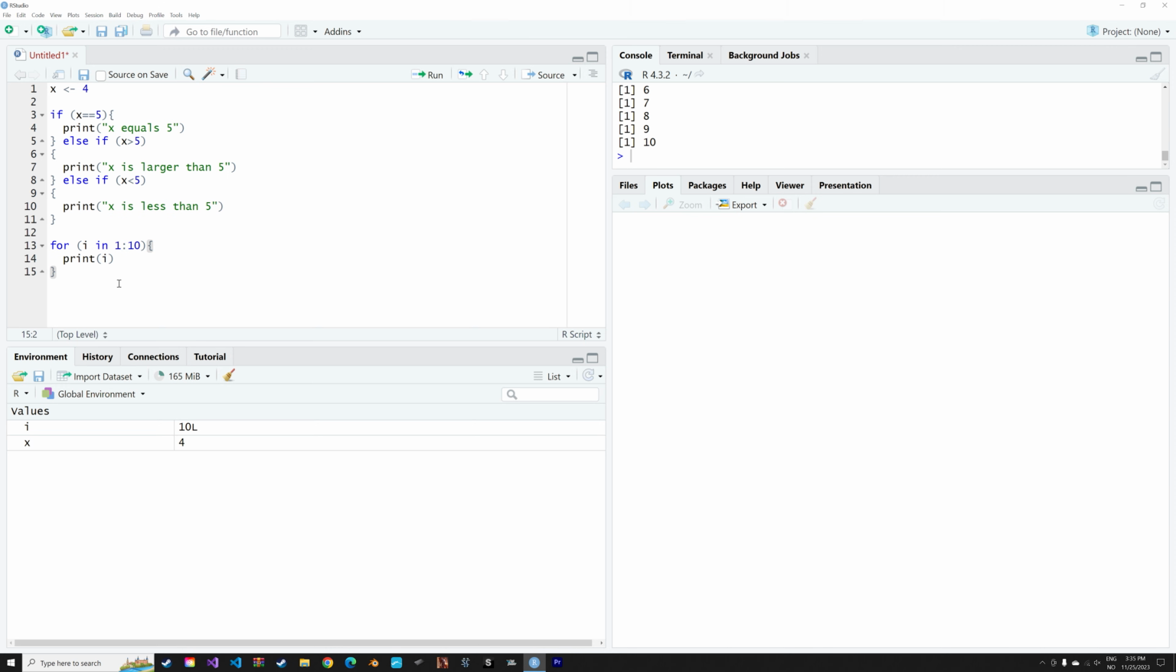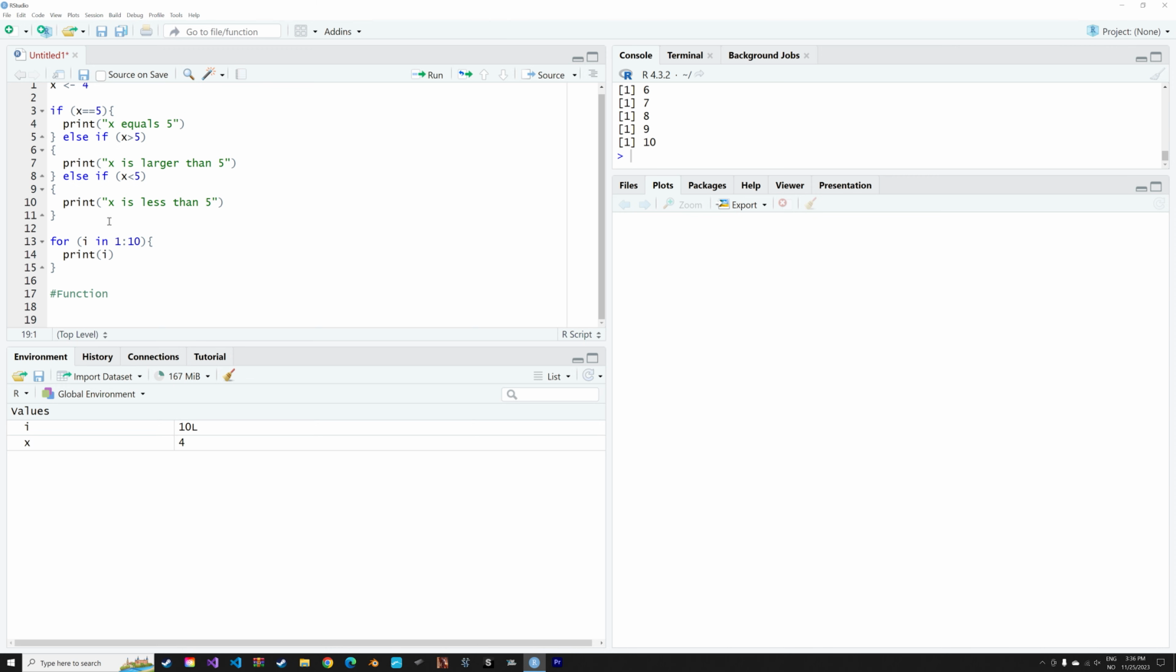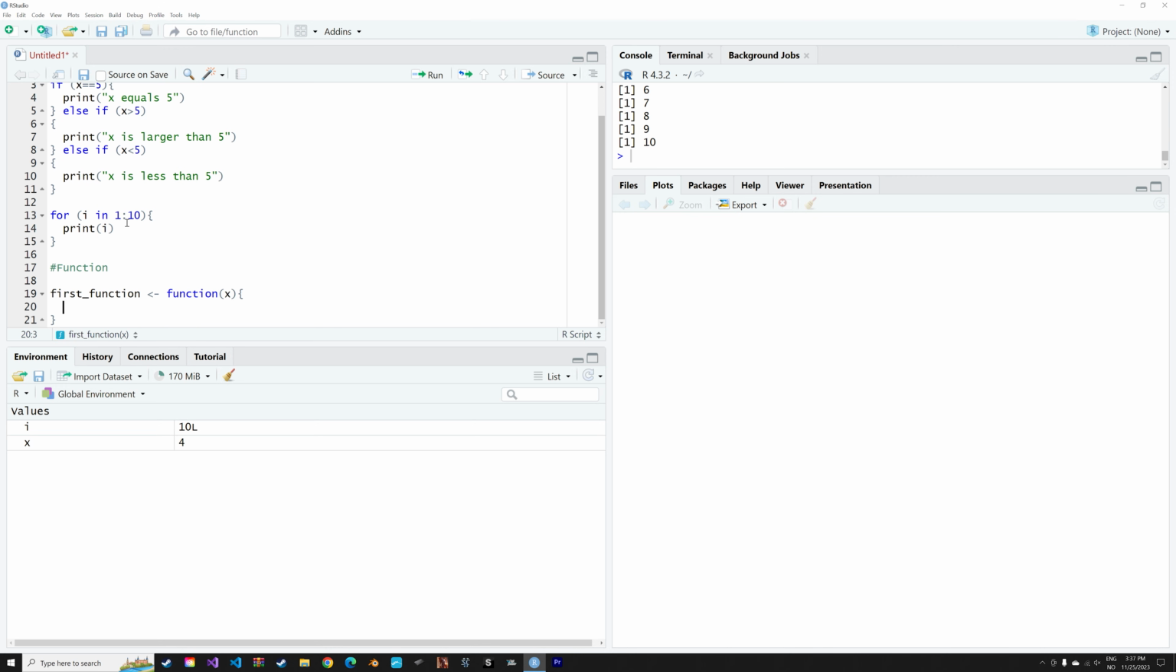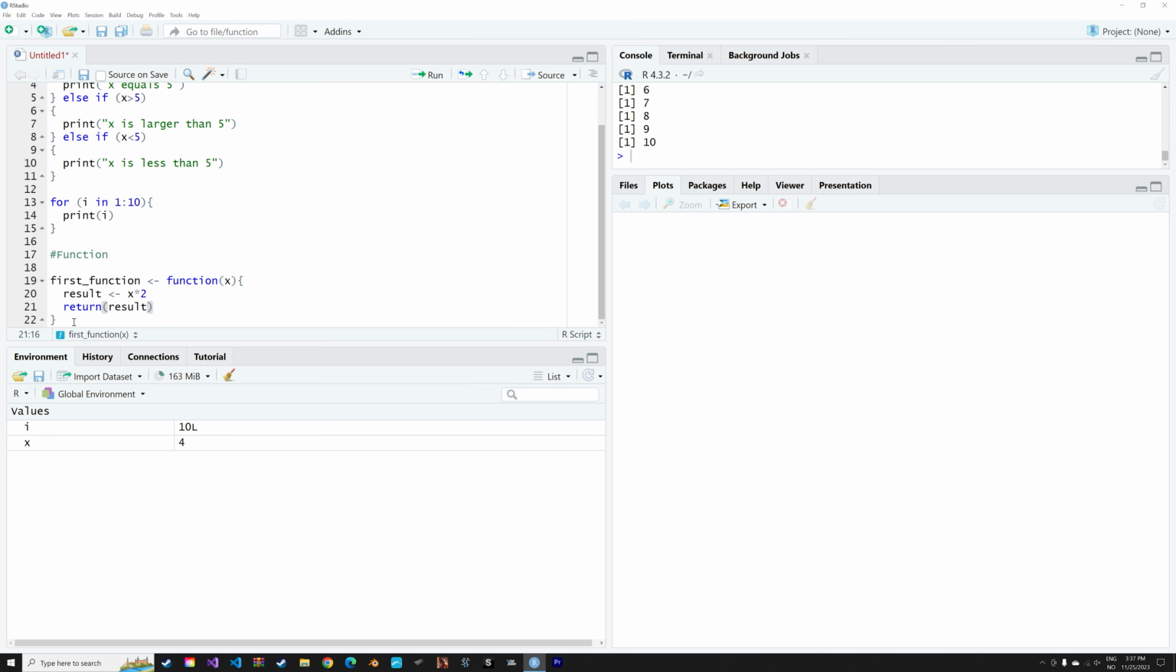Now, if you want to add a comment to your code, you can just use the hash sign and then type in your comment. Next, I'm going to show you how to create a function in R, which is also very useful. So let's do a function that multiplies your input number. So let's call the function first function, and then the function value or the input value is going to be x. And then the result is going to be x times 2. And then return the result.